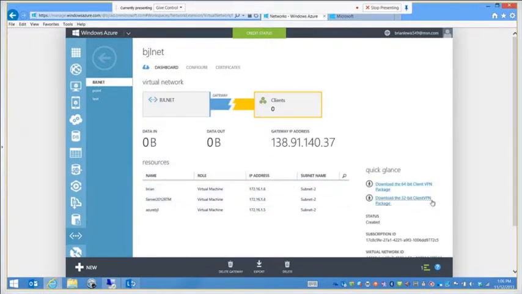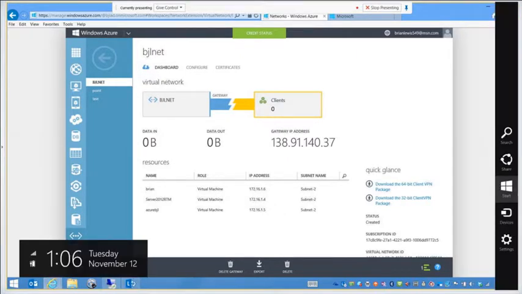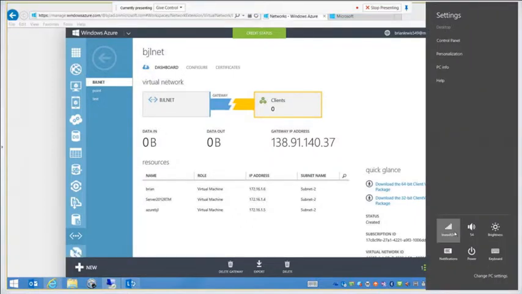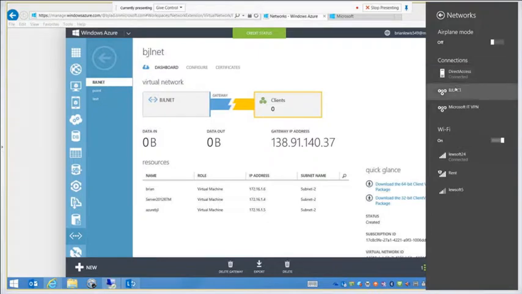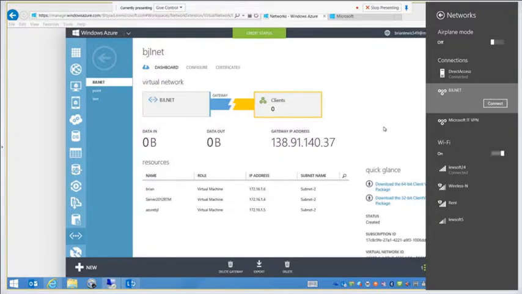And then another piece off to the right here is download the 64-bit client package or the 32-bit client package. When I install that, what that does is it installs the VPN client for me. And so on my Windows 8 box here, if I swipe in from the right, I basically go to Settings and Network. You can see my list here. And so BGLNet, the same network we're working in Azure, is listed here. If I click Connect on that, it will connect up that VPN to that subnet.